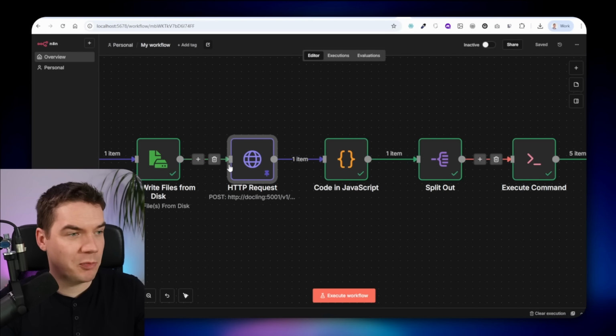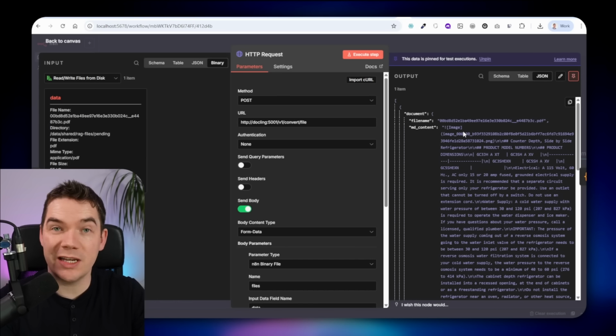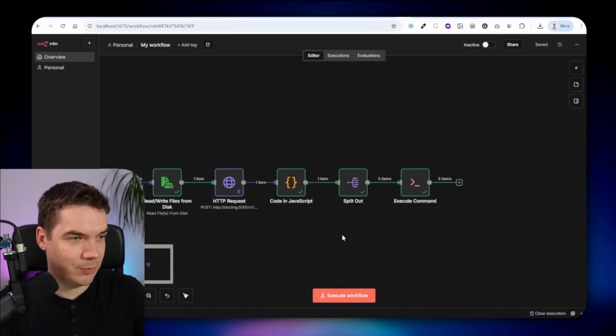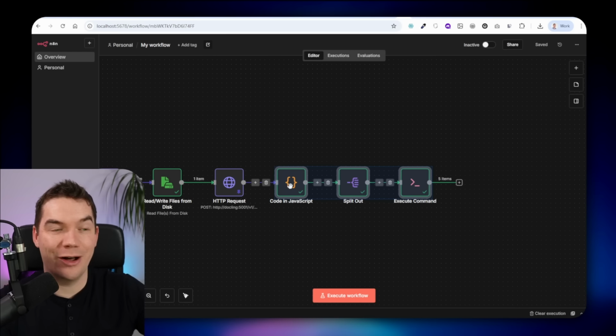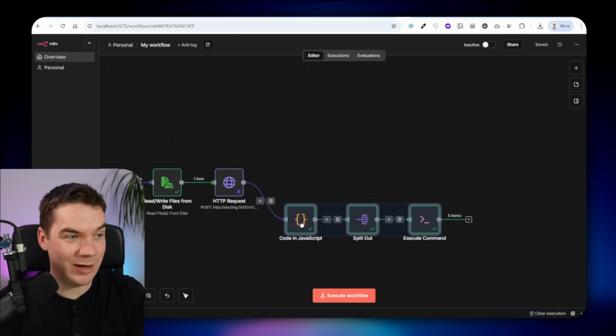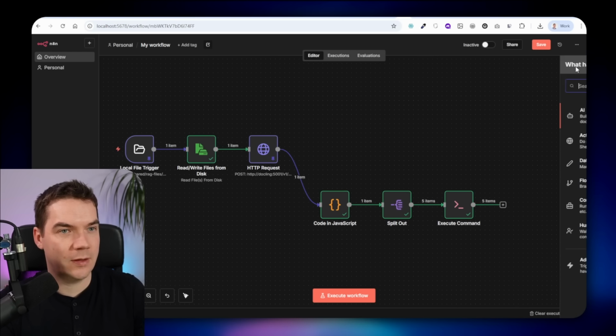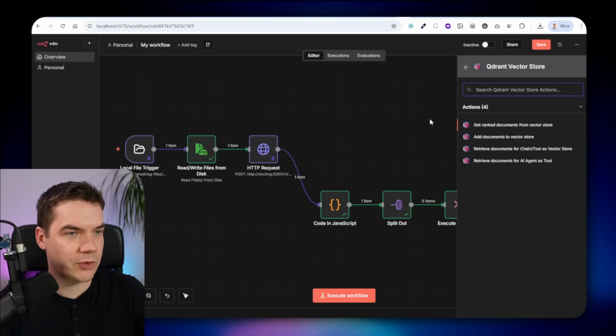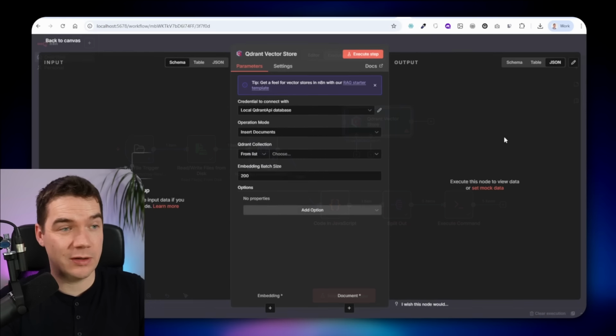Excellent. So next up, we want to import this document into Qdrant so that we can actually carry out a vector search over it. So we can see the markdown content here. So actually, let's split off at this point, because this idea of moving the images can be done in parallel, essentially. So let's add a new node. Let's look for Qdrant. So there's our Qdrant vector store, and we're going to add documents to the vector store.